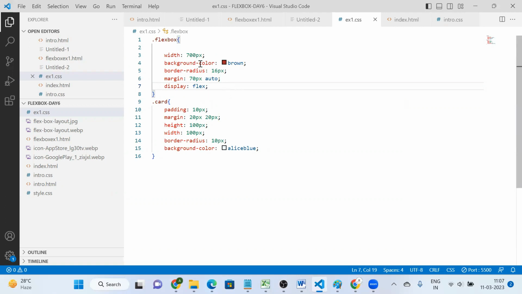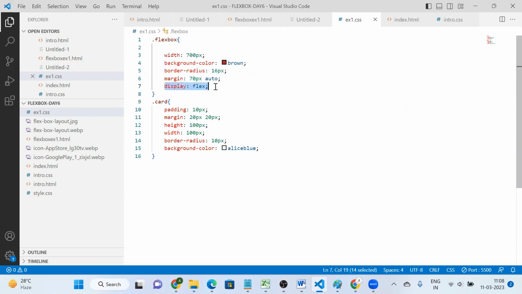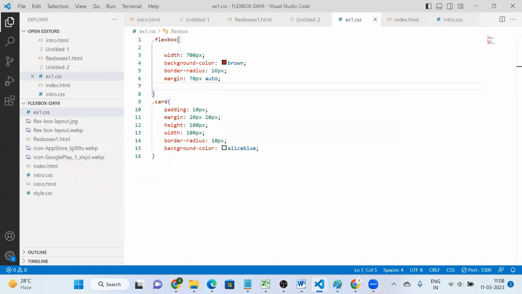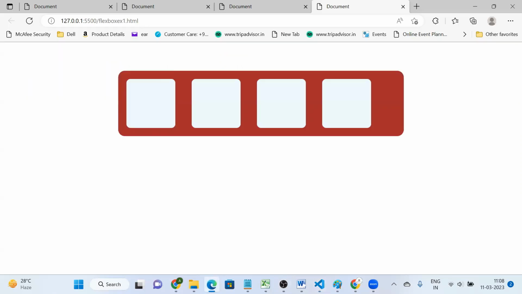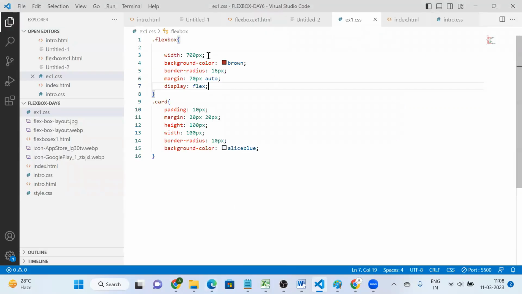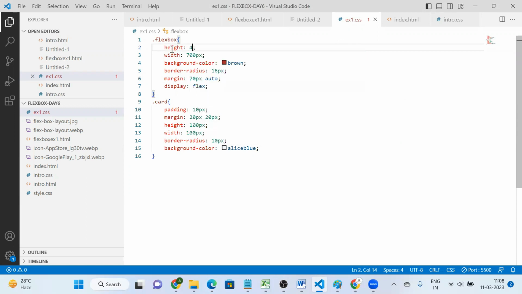Width is 700 pixels. I am removing this, and now you see it is getting displayed one below another. I'm adding this property, and we get the output this way. So this is how the output can be controlled. Now, suppose besides the width, I'll also mention the height of this.